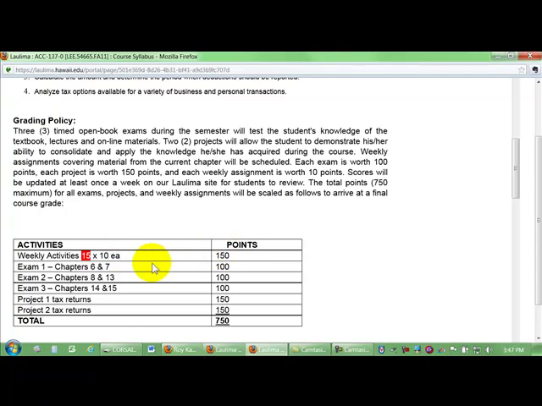We're going to have 3 exams during the semester. All 3 cover 2 chapters each. So you can see the first exam is going to be after we finish our first 2 chapters, chapters 6 and 7. Then 8, and we jump to 13 for the next exam.